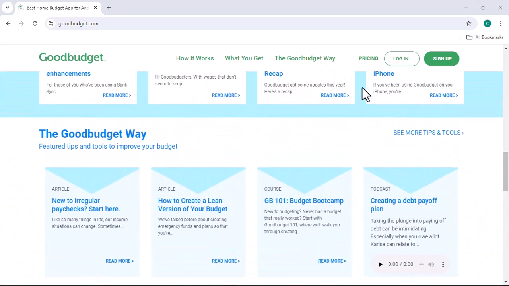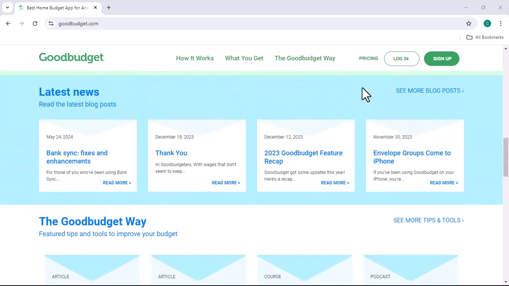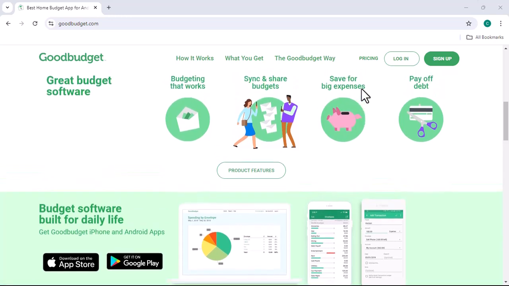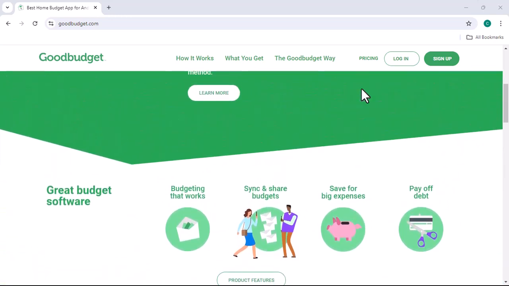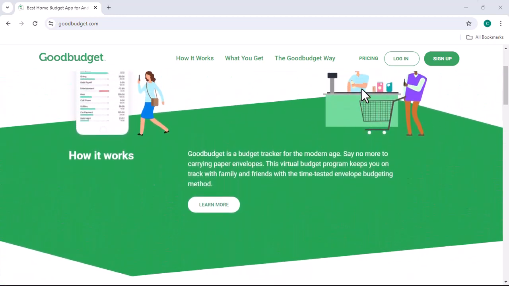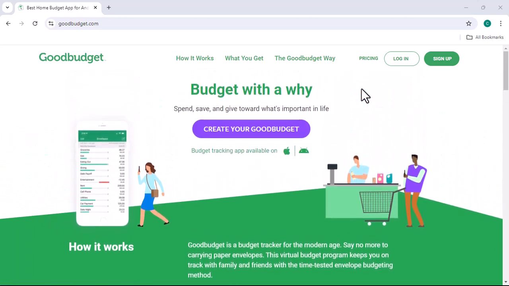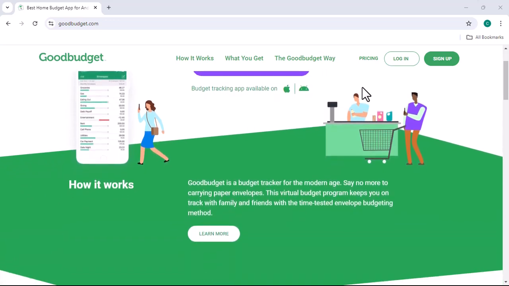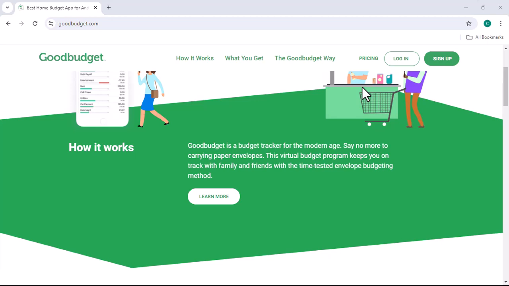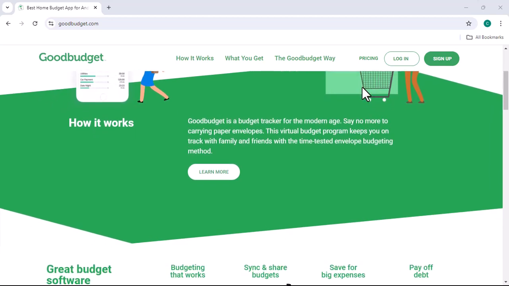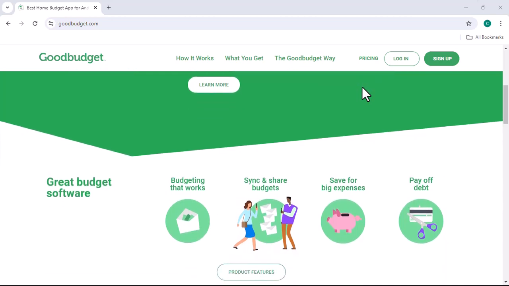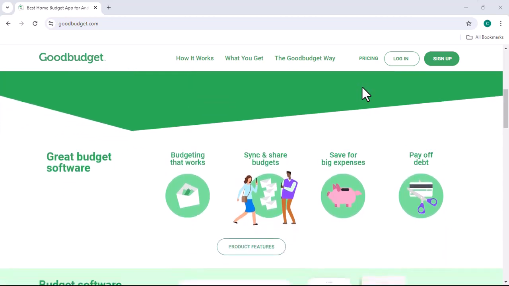Goodbudget is based on the envelope system, which is a classic budgeting method that's been around for ages. Imagine physically dividing your cash into envelopes labeled for different expenses, groceries, rent, entertainment, etc. Goodbudget takes this concept and brings it into the digital age. No more stuffing envelopes with cash. Instead, you allocate your income into virtual envelopes, making it easy to track your spending and see how much you have left in each category.